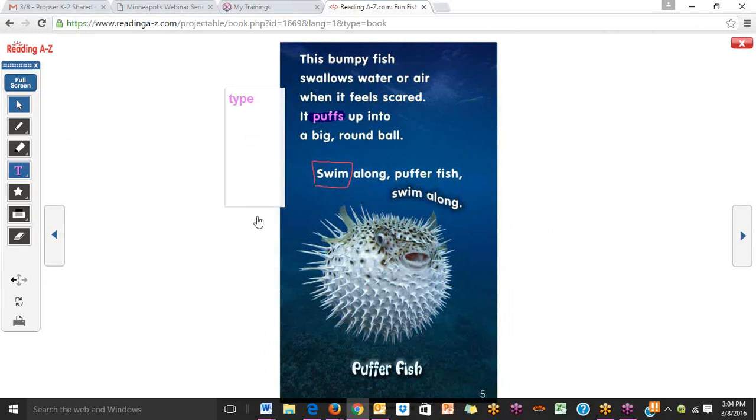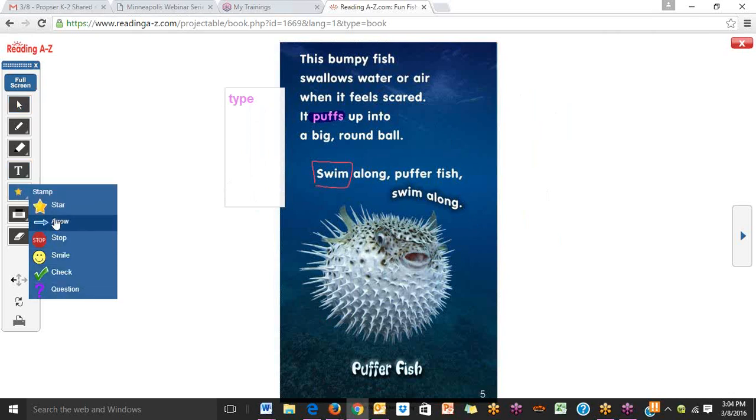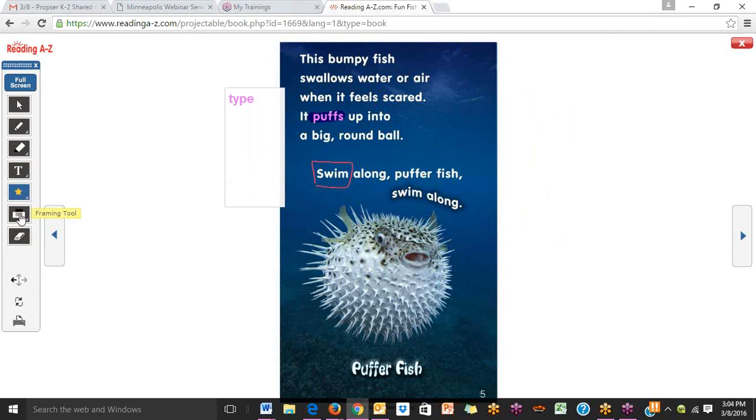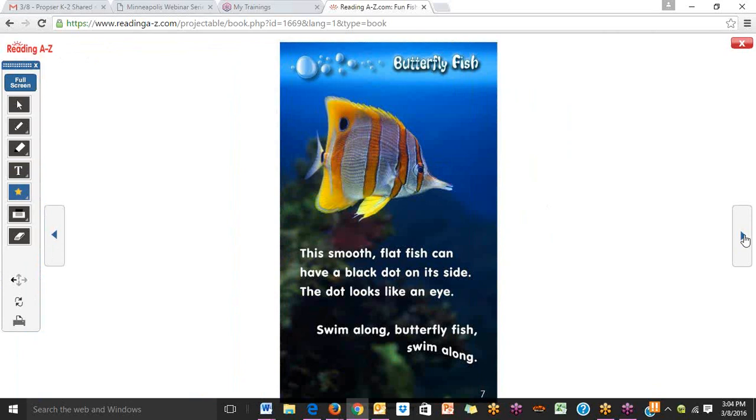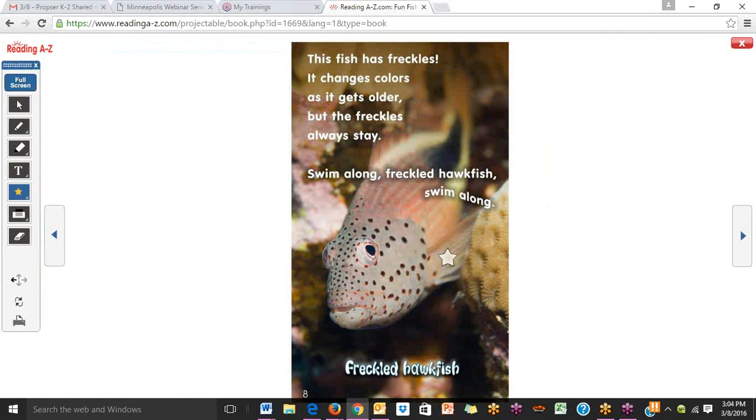And this gives you an opportunity also to brainstorm or add other types of text information that you might want to share with your students. And then you have various stamps that you can use, and you also have a different type of framing tool, but I'm going to wait and show you that when we go over into the other type of projectable. So in using this wonderful full color experience, it's like having the ultimate big book in your classroom. It is very exciting to have this opportunity to bring these wonderful resources in full color to your students.